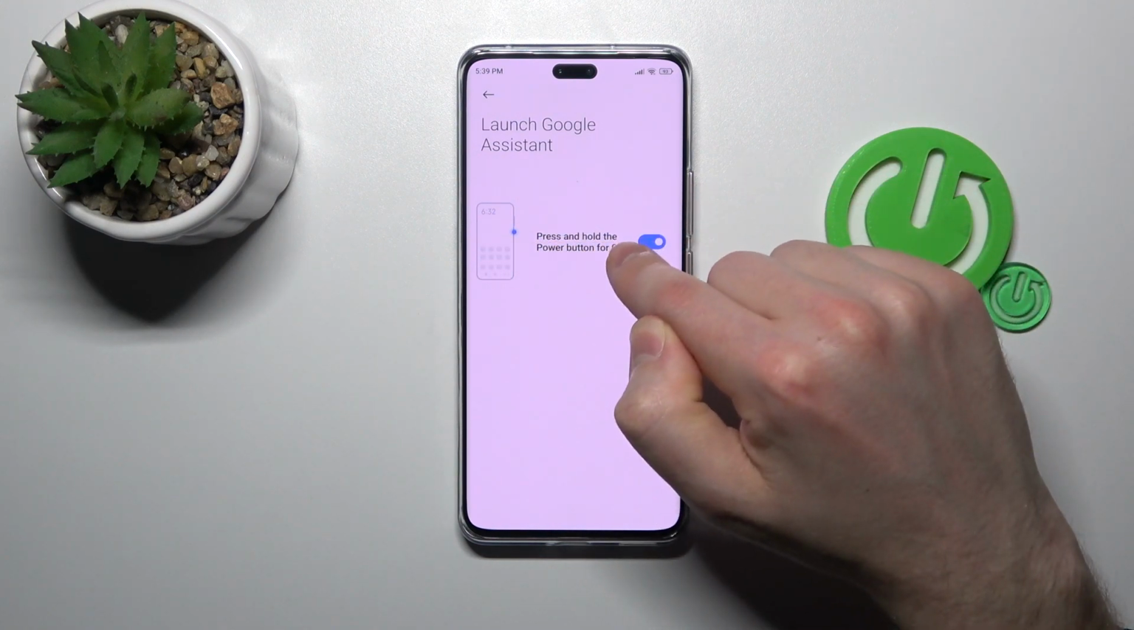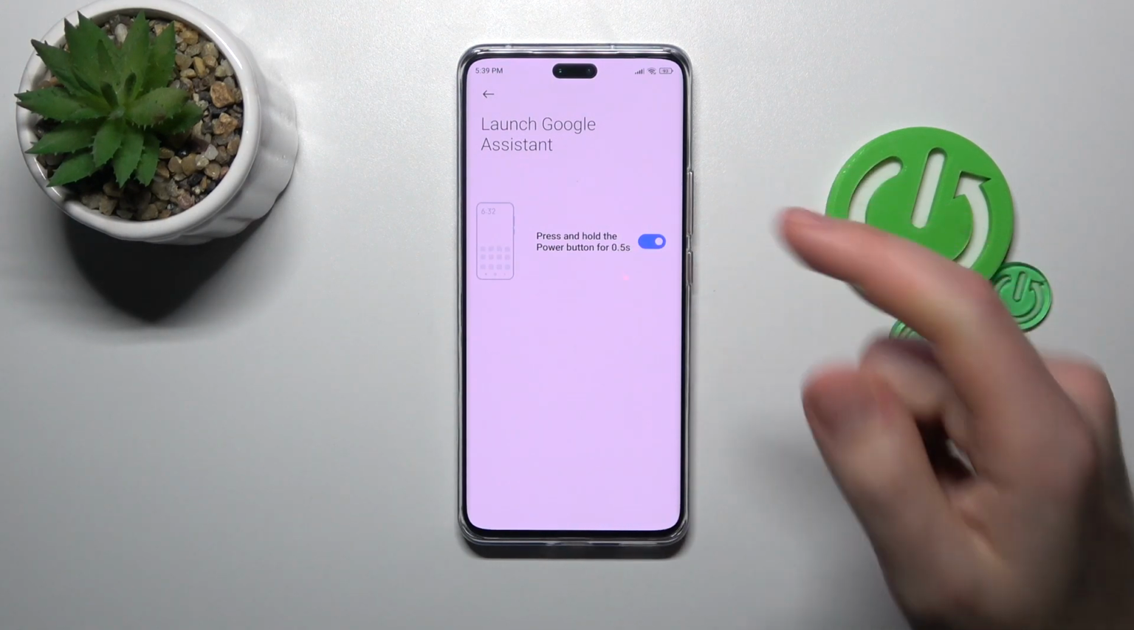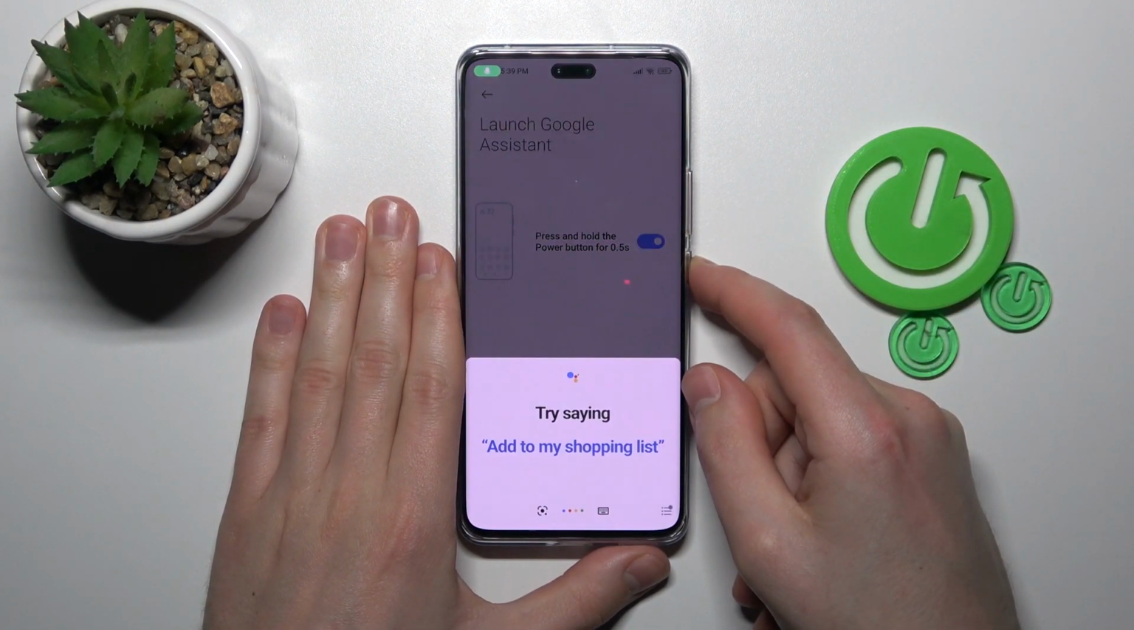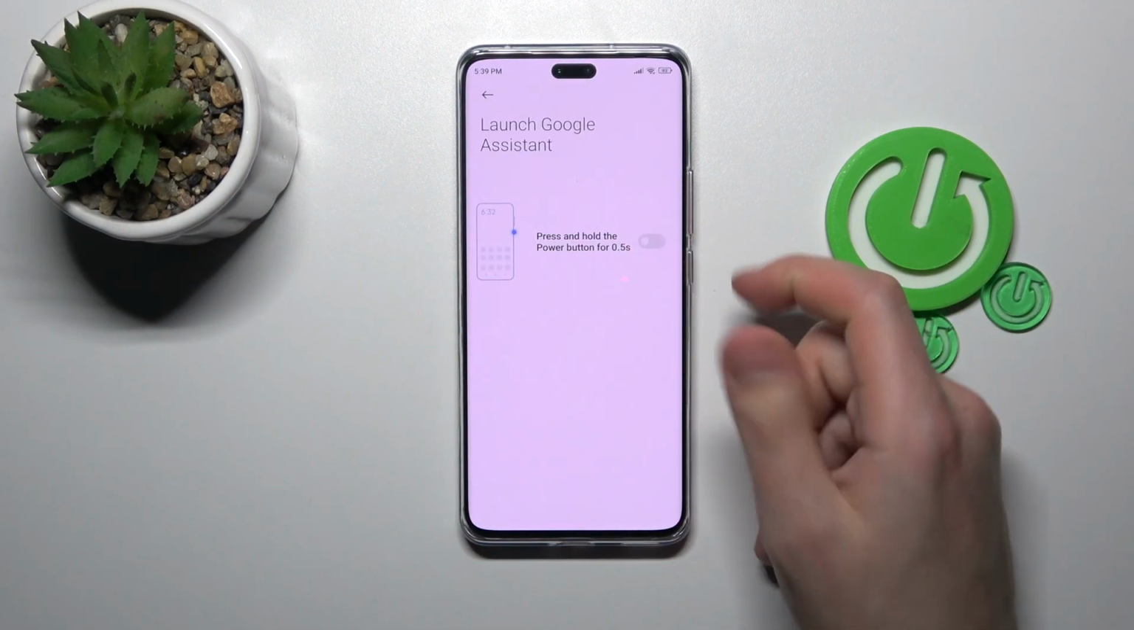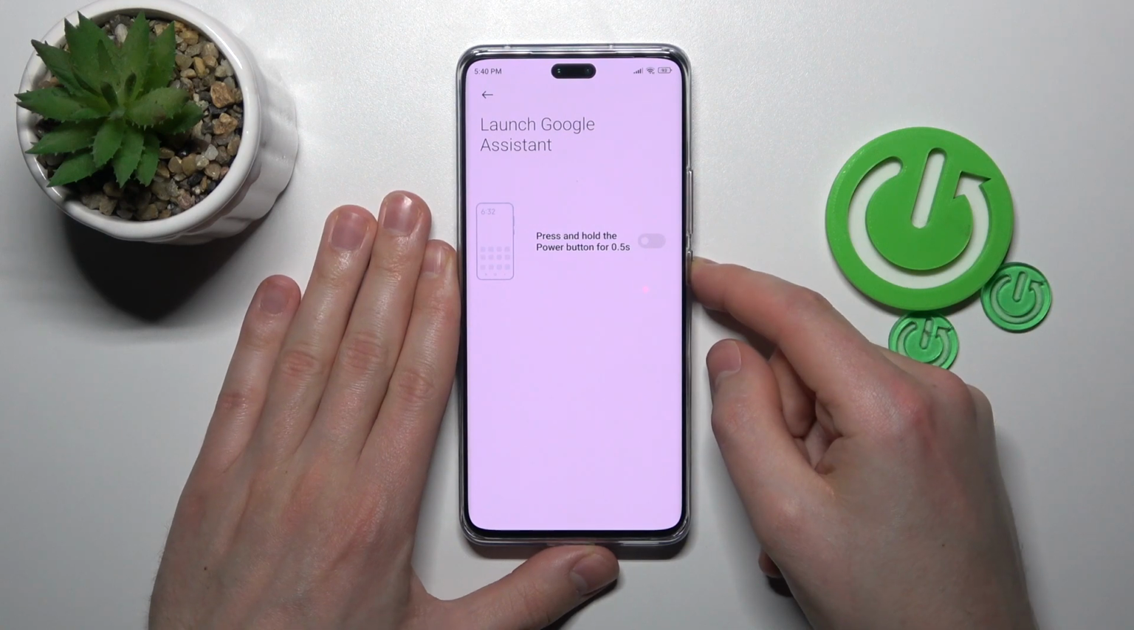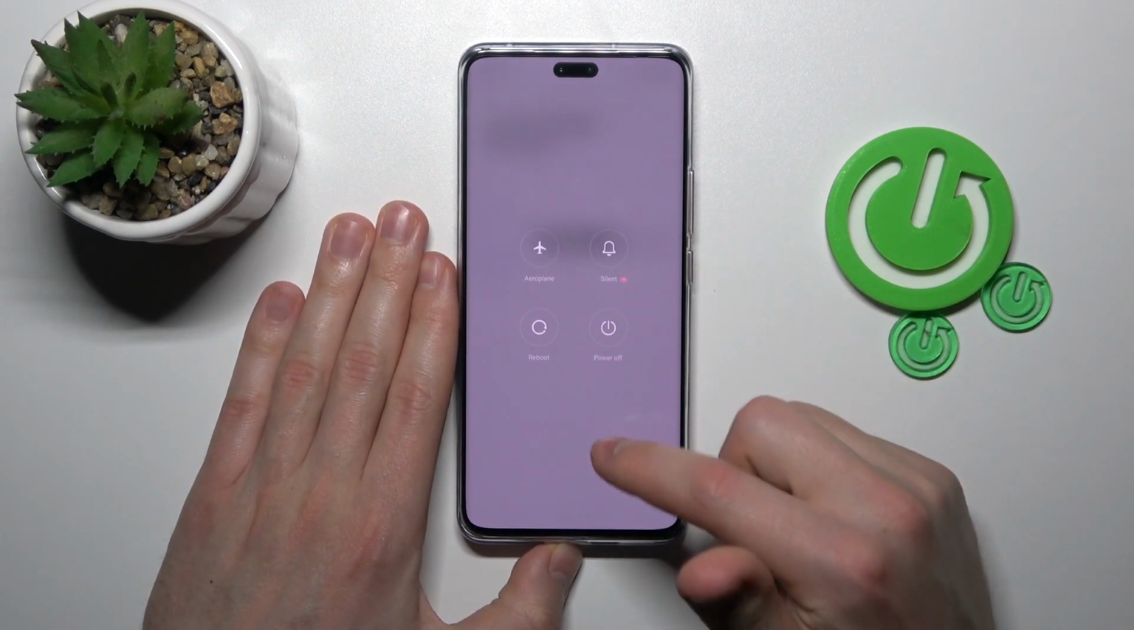So here we got press and hold the power key for half second. Let's try press and hold, and how you can see our Google Assistant is activated. Disable this option and let's try again press and hold, and we got our turn off menu.